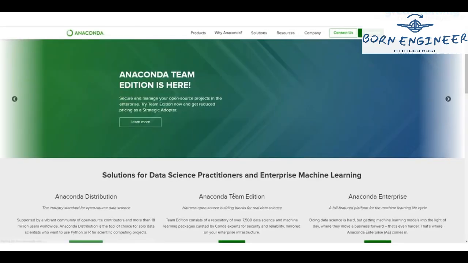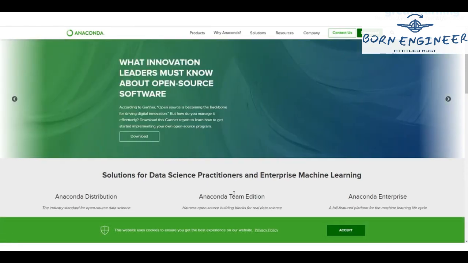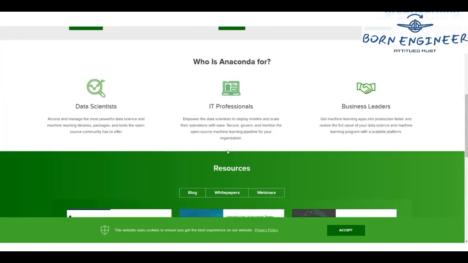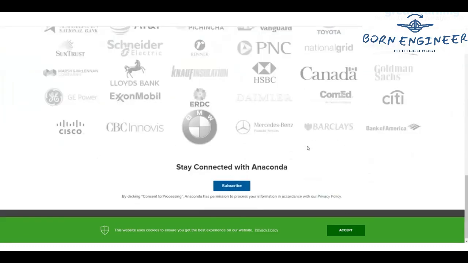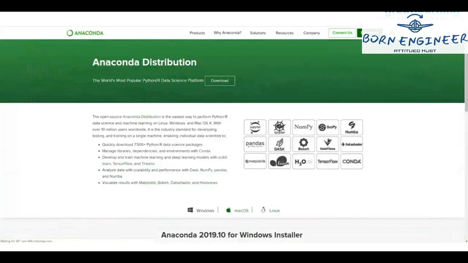So Anaconda is again a sort of an IDE. Well, not just an IDE, it's actually a distribution which would provide you everything. So it is actually a web-based distribution. So as you see over here, Anaconda is useful for data scientists, IT professionals, and also business leaders. And now let me just show you how can you download it. So you just have to click on download over here, right?